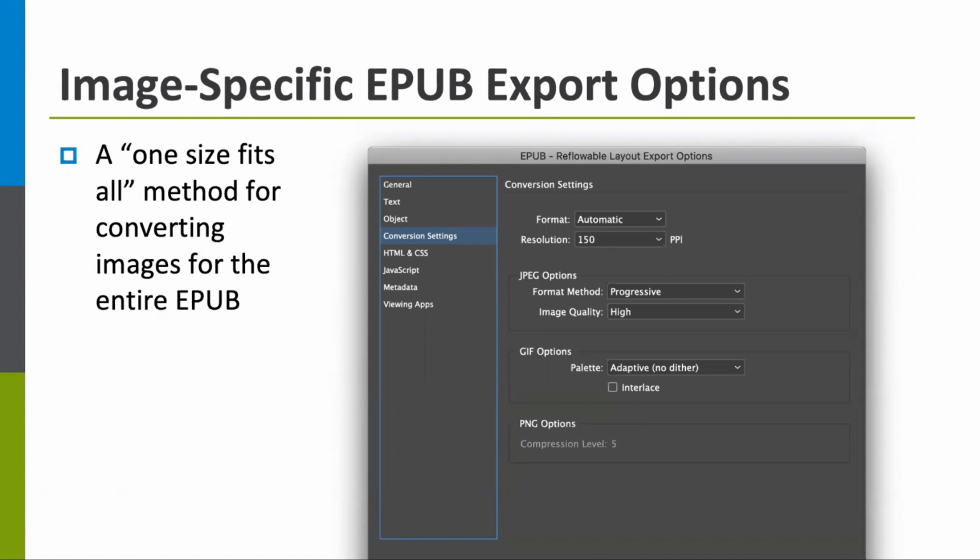But there are two things to consider here. The first is that nothing in these settings applies alt text to your images, and that's essential. And it doesn't take into account that you may have images you want treated differently, like the group of images we saw in the layout earlier. And to meet those specific needs, you'll have to delve into object export options in your layout.